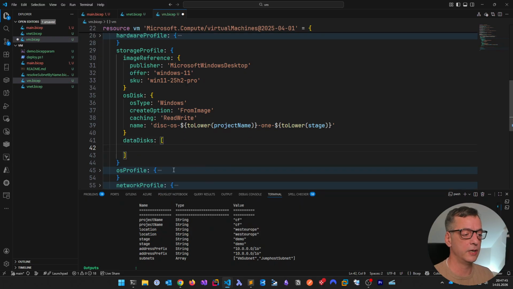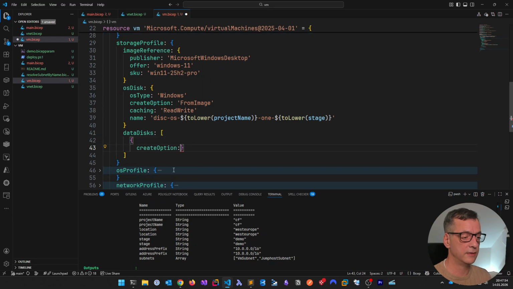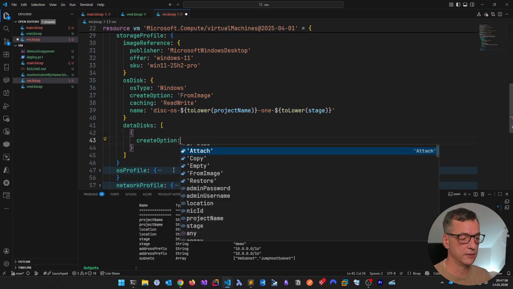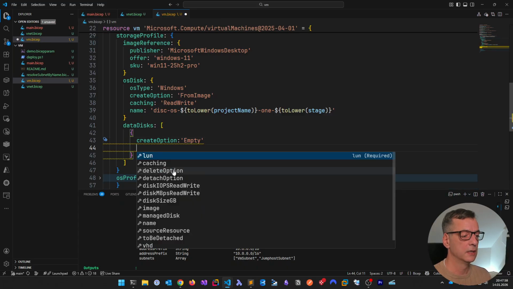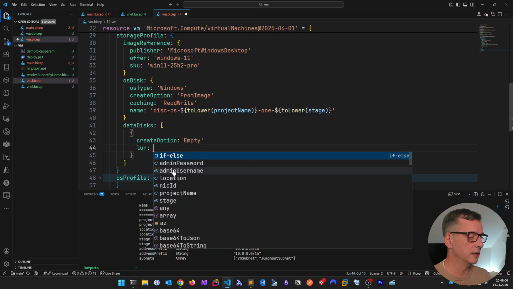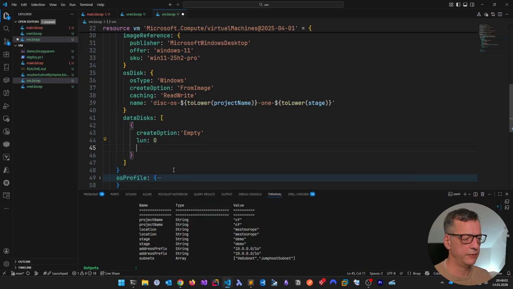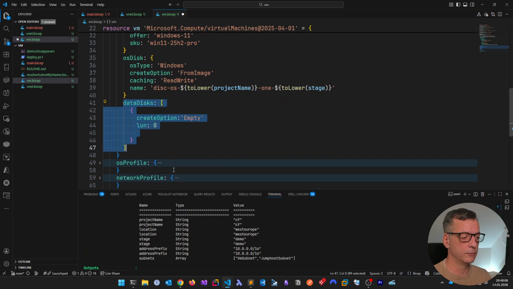And now this is an array. And you could deploy more additional data disks. Every data disk has its own definition. And as you can see, it's just another disk. This is empty. Then LUN is, I don't know, 0, I think, and so on, so on. And you will deploy a data disk. I'm not going to do that.